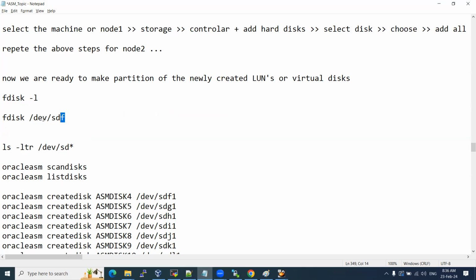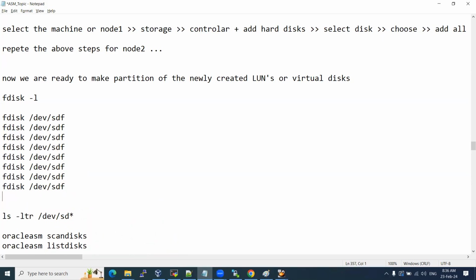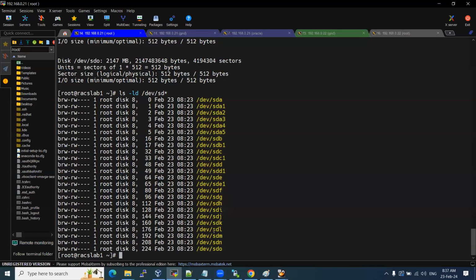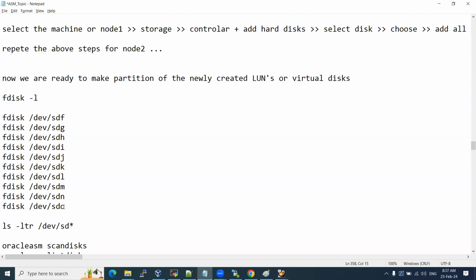We need 10 disks, we have added them, right? 3 to 5, 10. F, G, H, I, J, K, L, M, N, O. Till O we have. Let me show you here. Till SDO, right? M, N, O, SDO. We have this many disks.